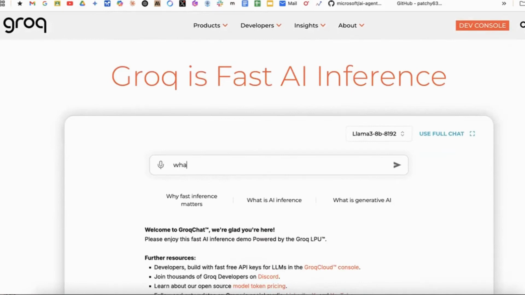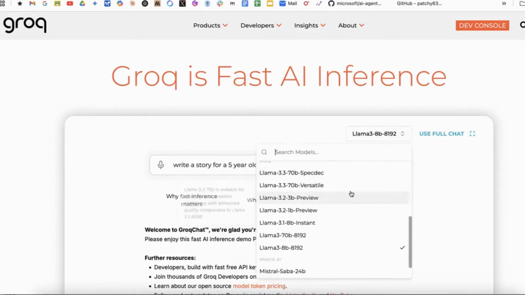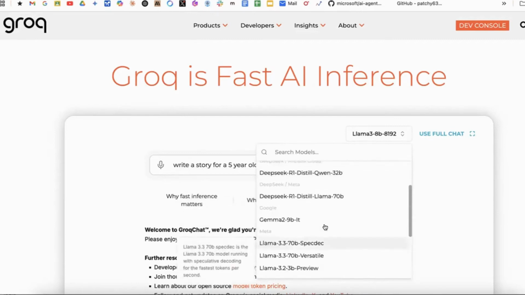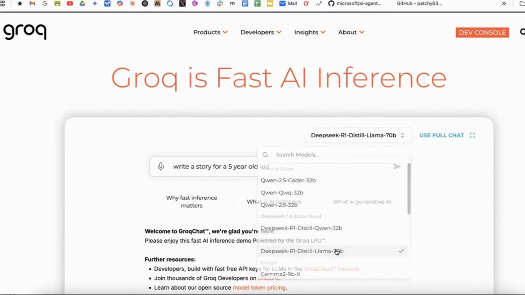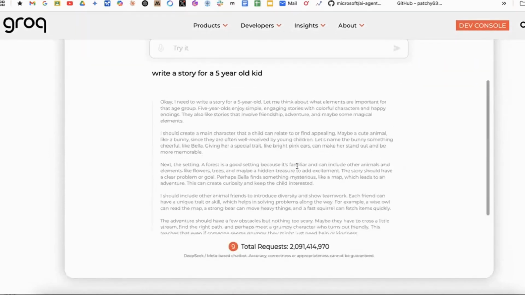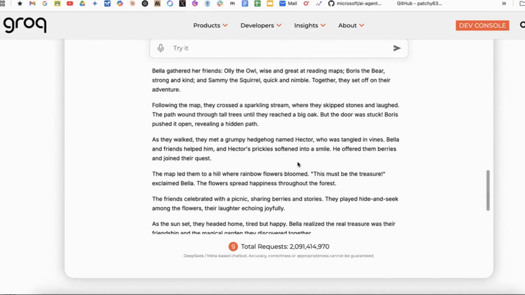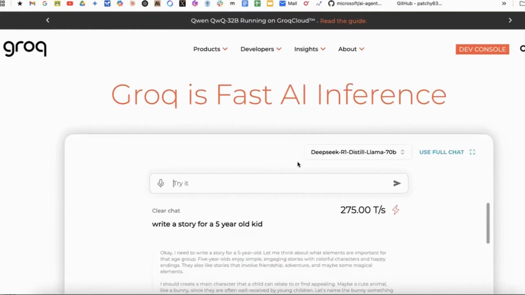For example, if I ask it, write a story for a 5-year-old kid. And then you can select your model. You can see we have so many open source models available, like Llama models, Mistral, even we have a DeepSeek available, and others. So I'll go with these. Let's see what it gives us. I'm just running this. You can see already we got the output. So this is very, very fast. We have just sent the request and we got the output. You all can try. This is totally free.